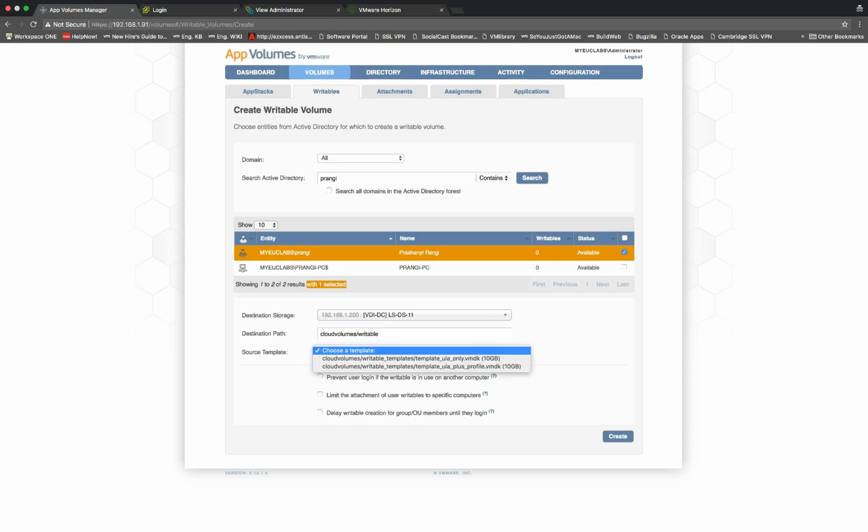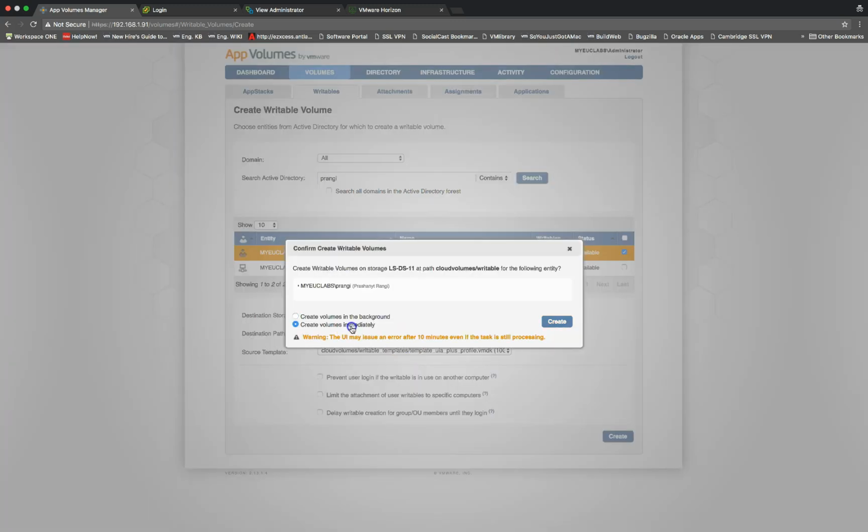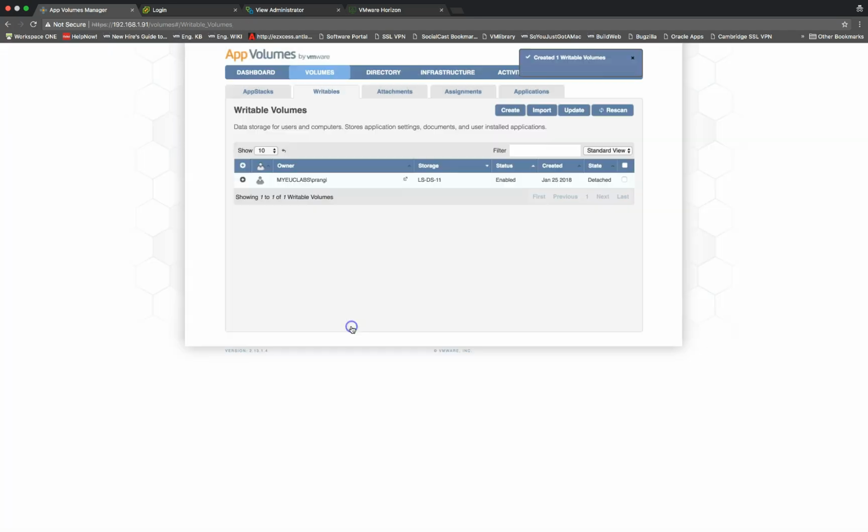Choose a source template. Here is the point where you have to decide what you want to save in the Writable Volume for the user. You can save only the applications, or you can choose to save the applications as well as the profile data. Choose a template and click on Create. If you want to create it immediately, select Create and hit the Create button. And now we have the Writable Volume created and attached to the user.